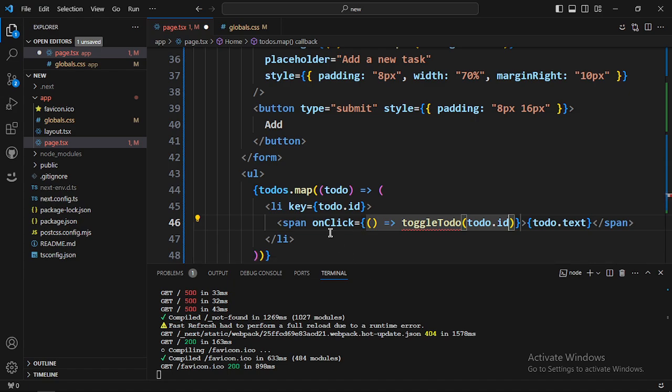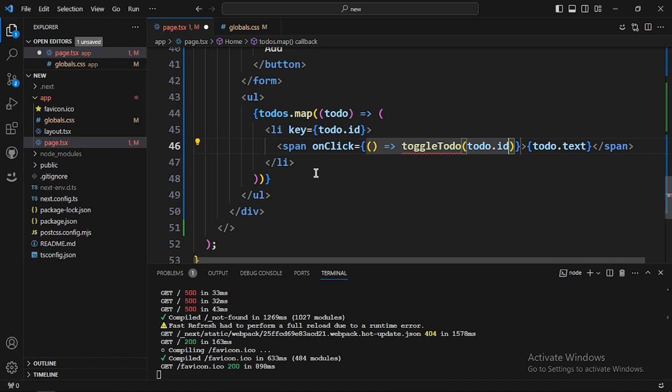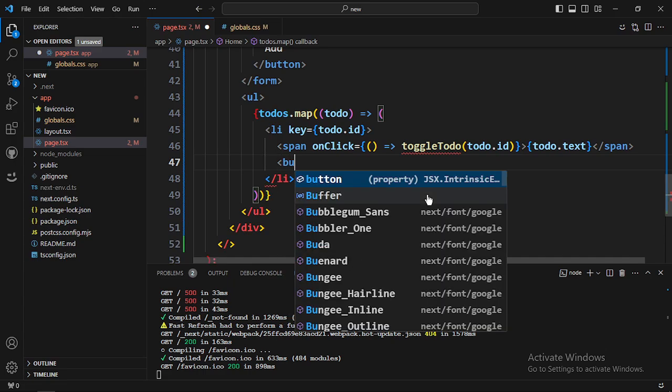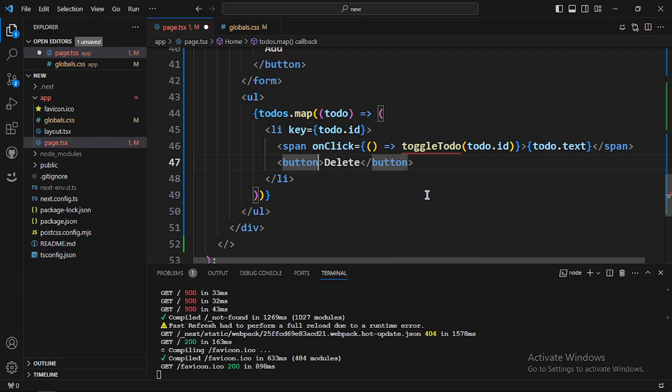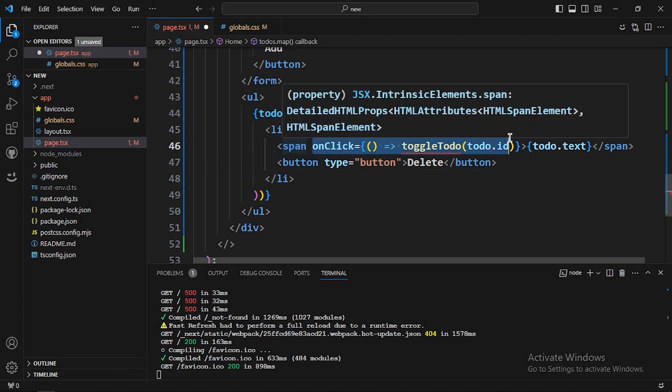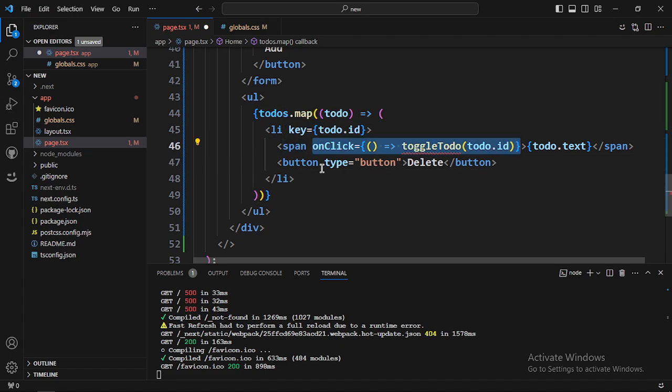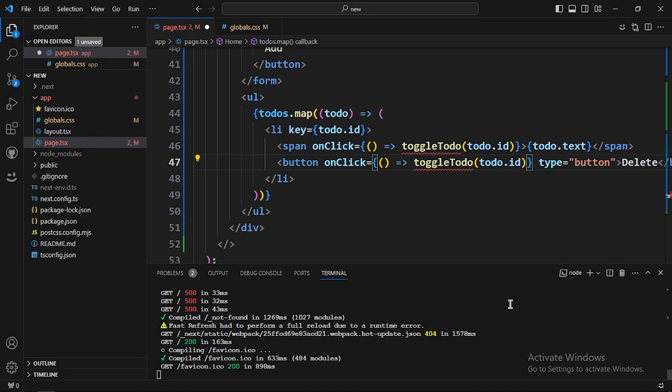Also, we can give a delete button here. It says delete. The type of this button is button. So this is the delete button. I guess we can take the same function here and change the name, like deleteTodo.